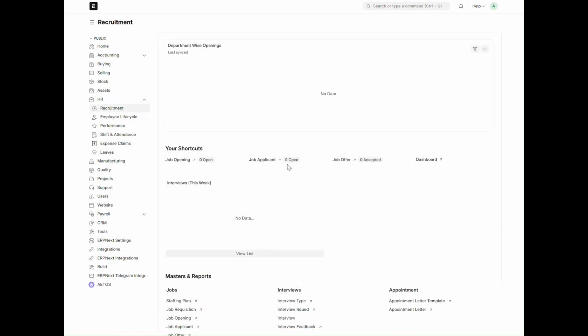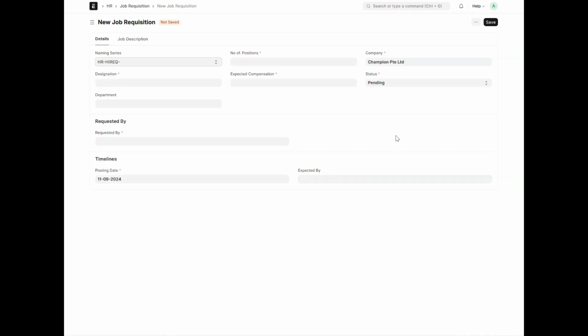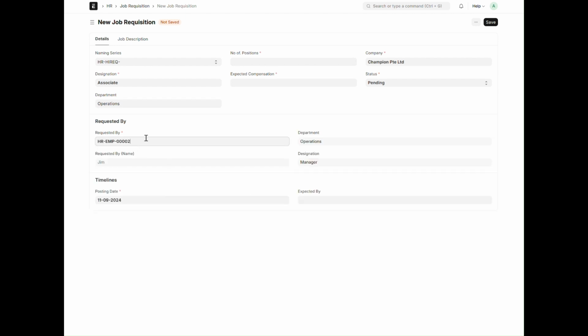Typically when you go to recruitment, the first thing that's done is by Jim, who would create a position for, let's say, an associate in the Department of Operations, requested by Jim. We have one position, and assuming a compensation of, let's say, 3,000, starting from today, we save it.